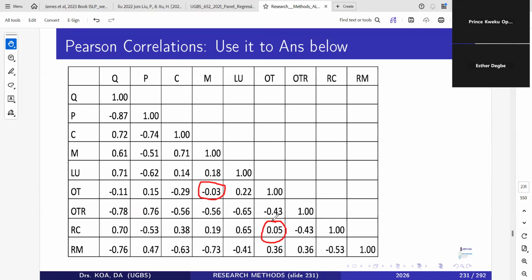Third one. The last one. Third pair. Esther. That will be LU and C, 0.14. Correct. It's good you didn't say negative 0.11.